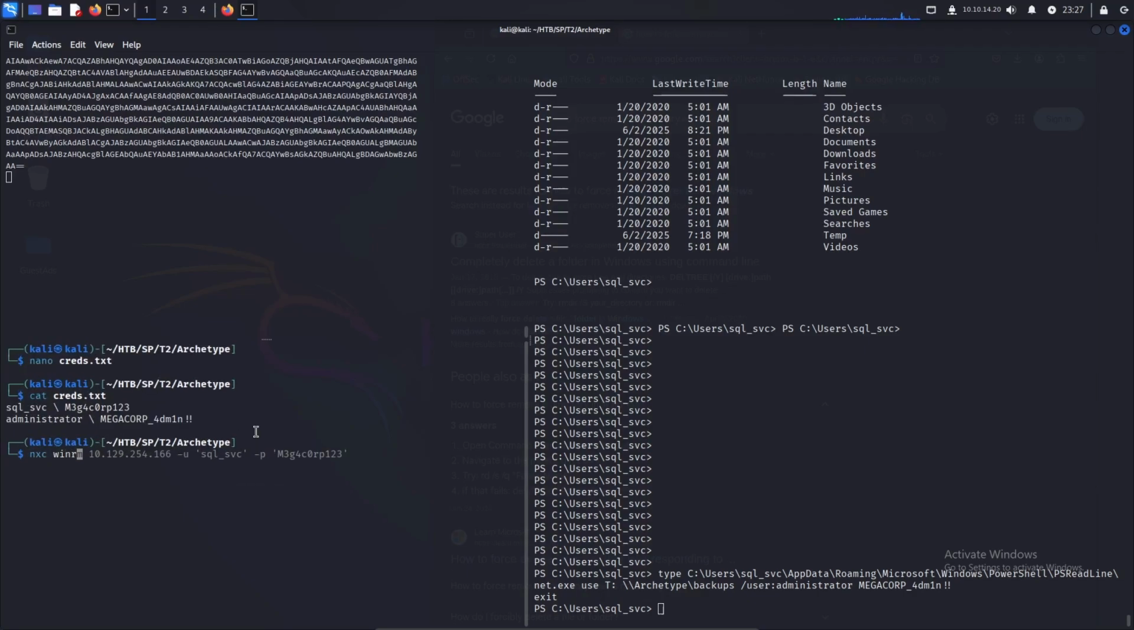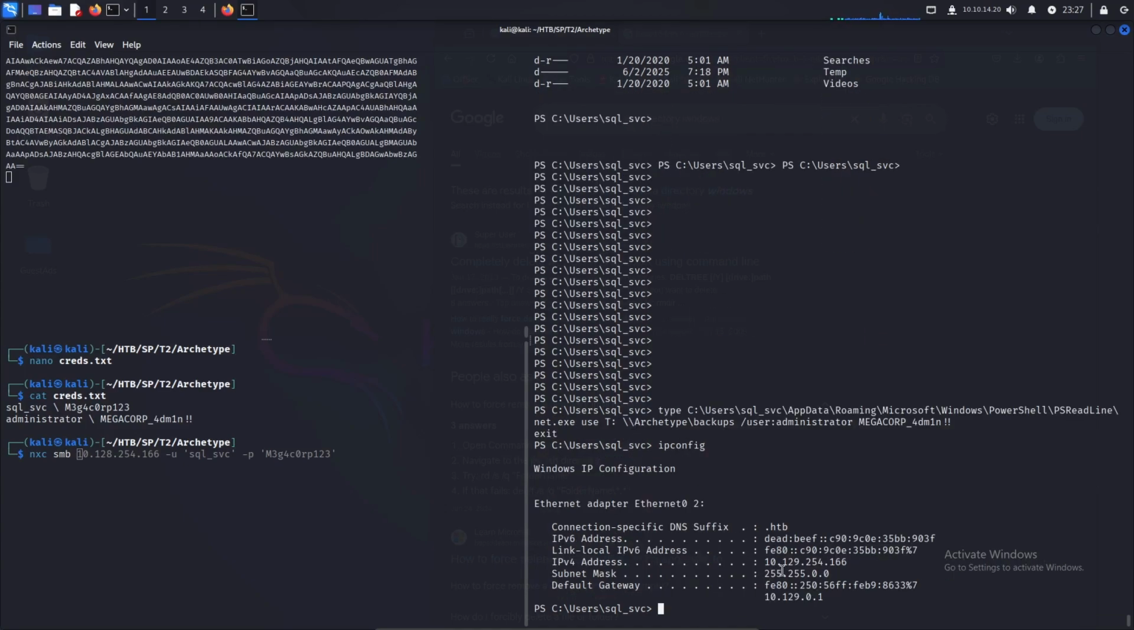Netexec winrm, or we can just do SMB, I guess. I don't even know the IP at this point. ipconfig, just copy paste it. Copy paste -u administrator -p. We'll copy paste this. And here's a good example of exclamation points. Now they can kind of mess up your input. So let's, what just happened?